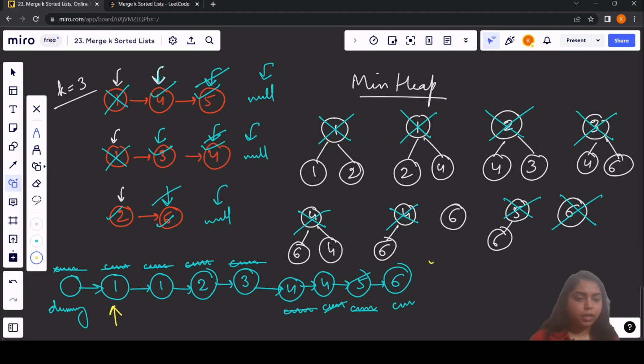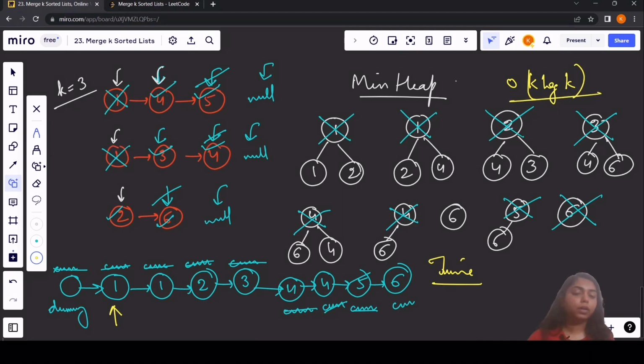Alright, so let's analyze the time complexity for this approach. You will notice that each time we are inserting at max k elements in the min heap. So we are inserting and removing k elements to and from our min heap. For inserting and removing k elements, it will take k log k time. For maintaining the min heap, we need to do this big O of k log k operation for each node.